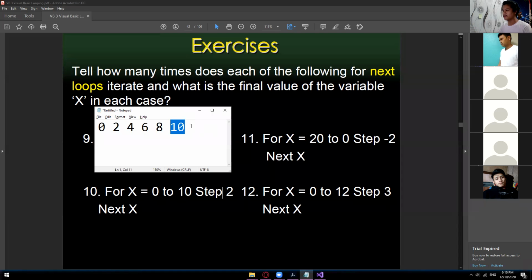Okay, how about number 11? Initial value natin is 20. So decrementing naman siya by 2. So 20, 18, 16, 14, 12, and then 10, 8, 6, 4, 2, and then 0. So this will iterate 1, 2, 3, 4, 5, 6, 7, 8, 9, 10, 11. So tama si Mr. Away. So 11 times.